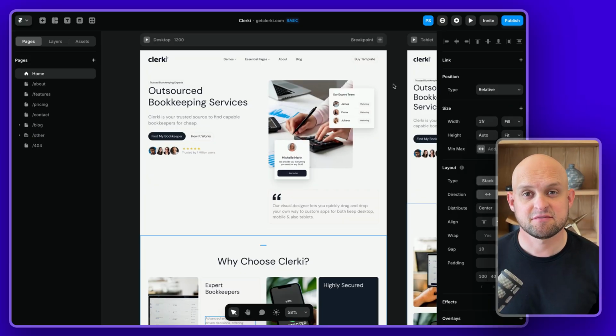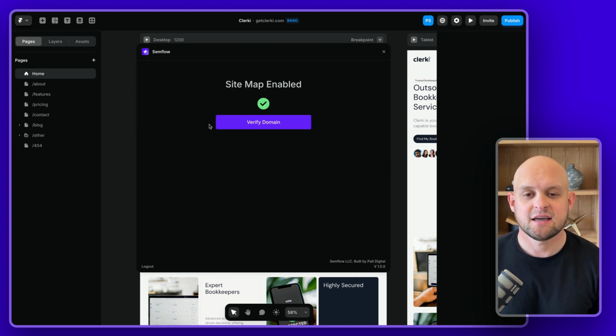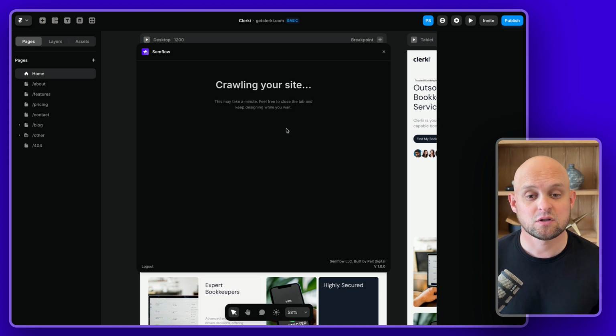Okay, so you can find the Semflow plugin inside the Framer marketplace, or when you have Framer open, you can come up here and click on the plugins icon and then just search for Semflow. So once I click this, it's going to pull this up. Now you are required to have an account, so it will prompt you to create an account with a username and a password. And then once you've created that account and started your trial, it's going to verify your sitemap and your domain just to make sure that it's finding the right site. And then you click launch.